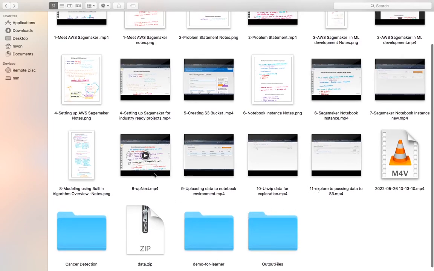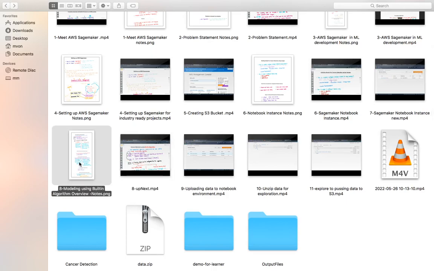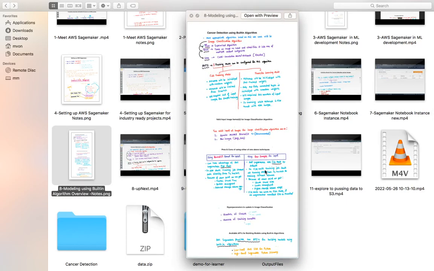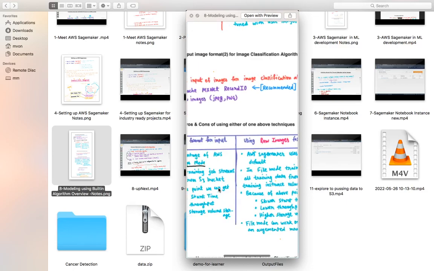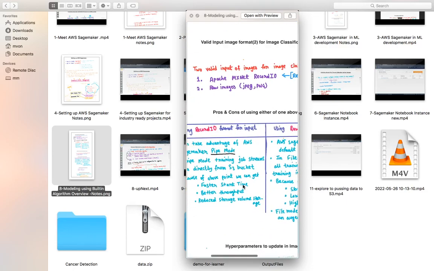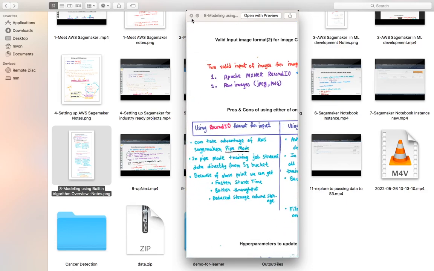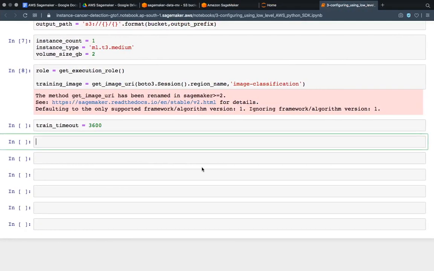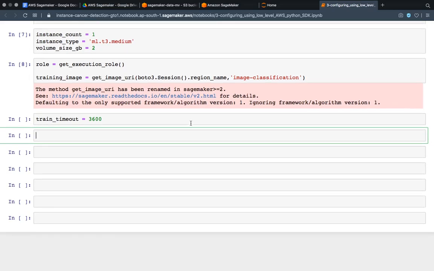What is the use of using an inbuilt algorithm? I gave you one point over here: you can use the pipe mode in the production environment in real time. So that will help you. So I'll show you how to use the pipe mode, and how to make training parameters and put them over here. Okay.